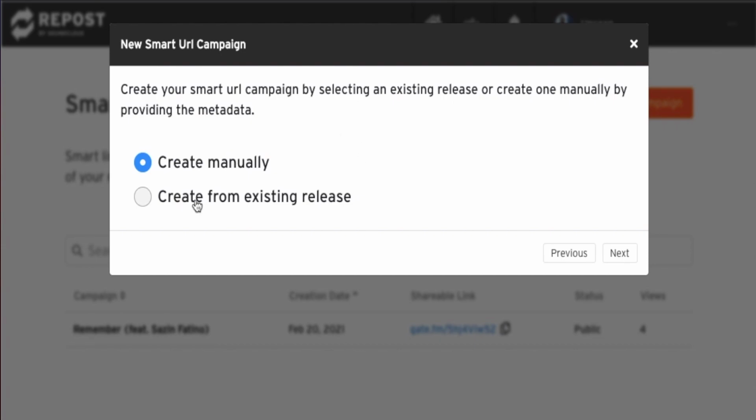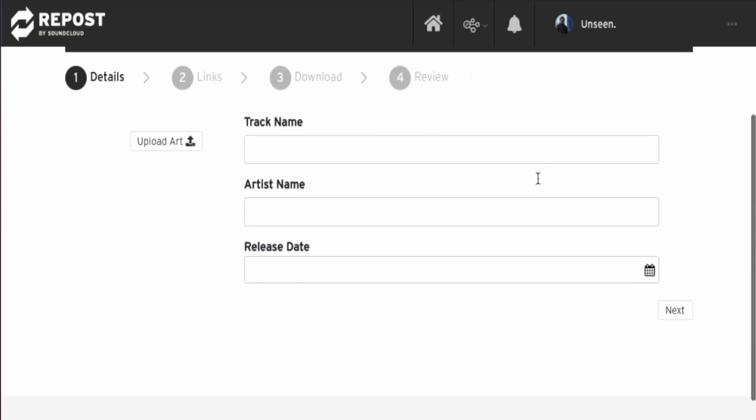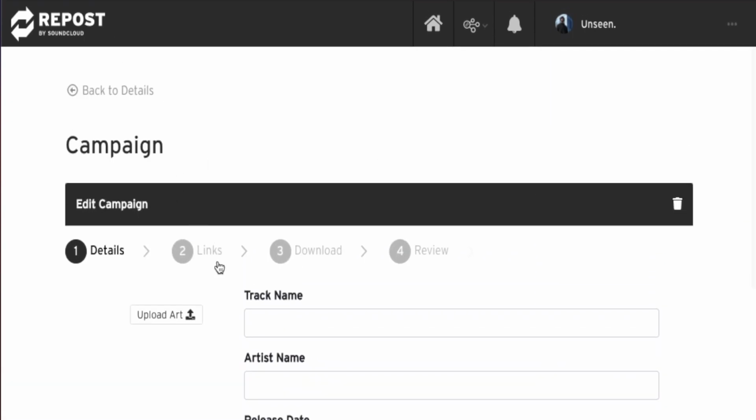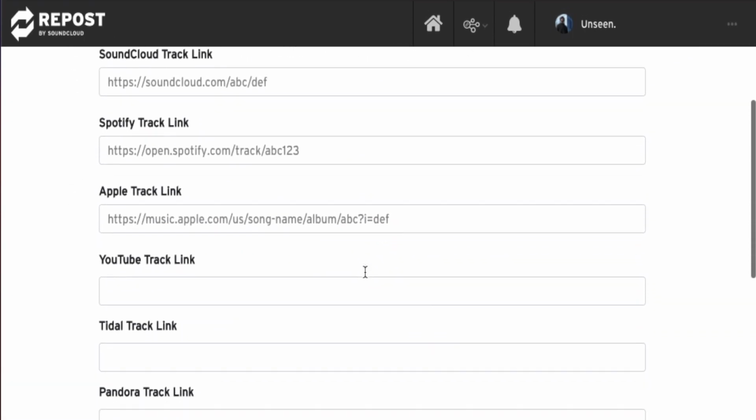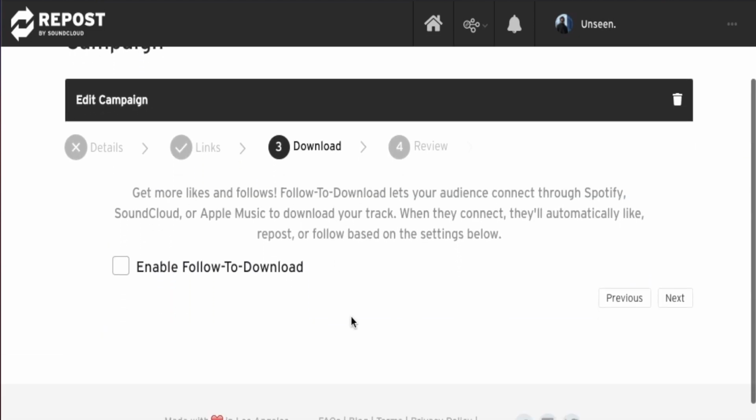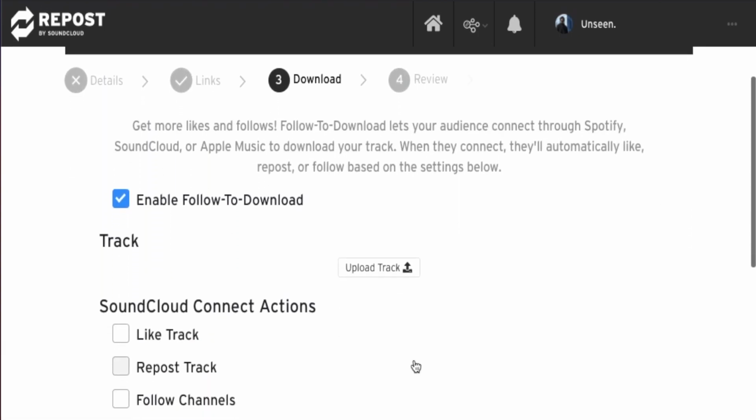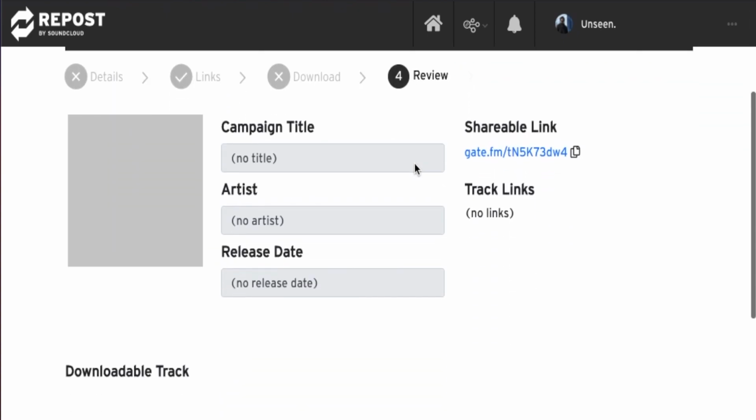In a smart link, you can either create from an existing release or you just do it manually. So if you click manual, you have to put in a track name, artist name, a release date, and then you get to choose what links you want to be on that page. And then you get to upload the download. Once someone downloads your track, it automatically follows, reposts, likes your track on SoundCloud, and follows and saves your track on Spotify as well as Apple Music. So you'd have to upload a track, and that gives them the ability to download it. Then you just review it and press submit, and then you're done.